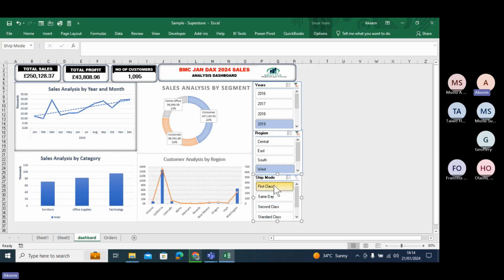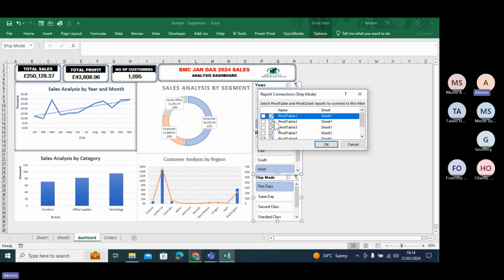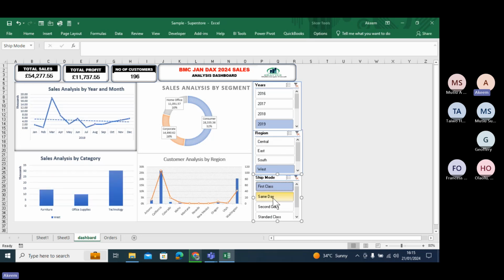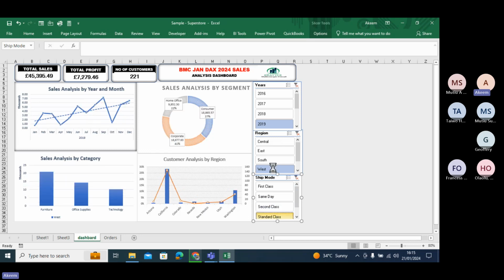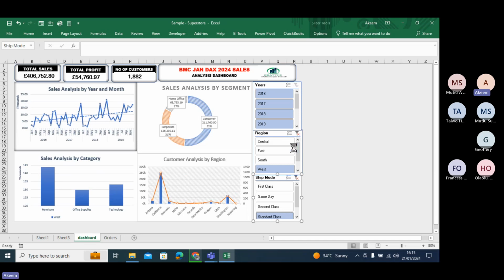Okay, so the last one, do the same thing for it. Report connection. Select all the boxes and hit OK. So with this now, you can see you can interact with them based on the class of whatever. You can clear the filter. This X will clear the filter.